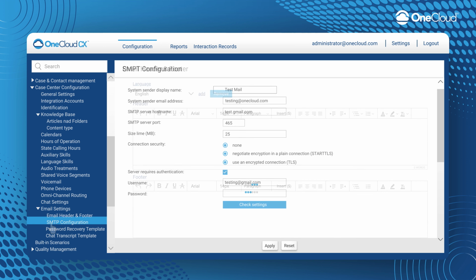In the SMTP configuration section, you may configure your system level email. You may define your display name, sender email address, SMTP server hostname, and SMTP server port. You may also define your username and password if your SMTP server requires authentication.